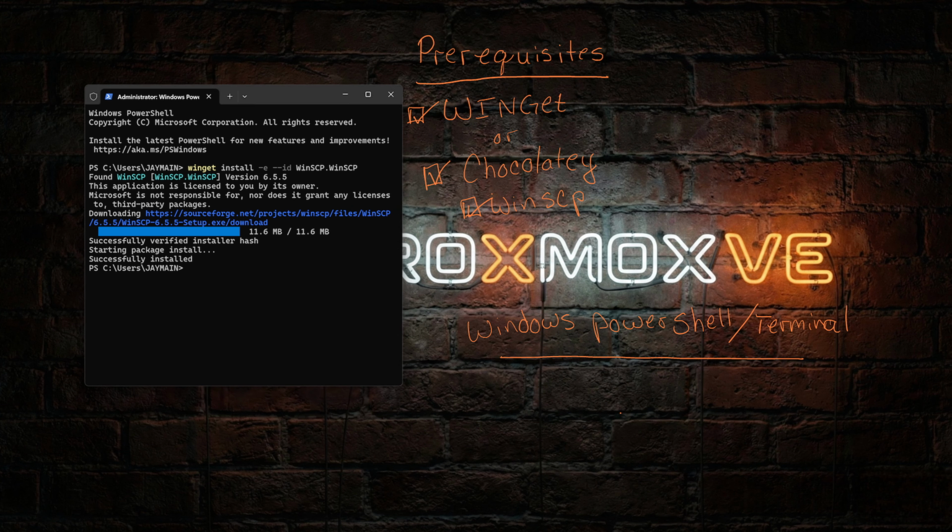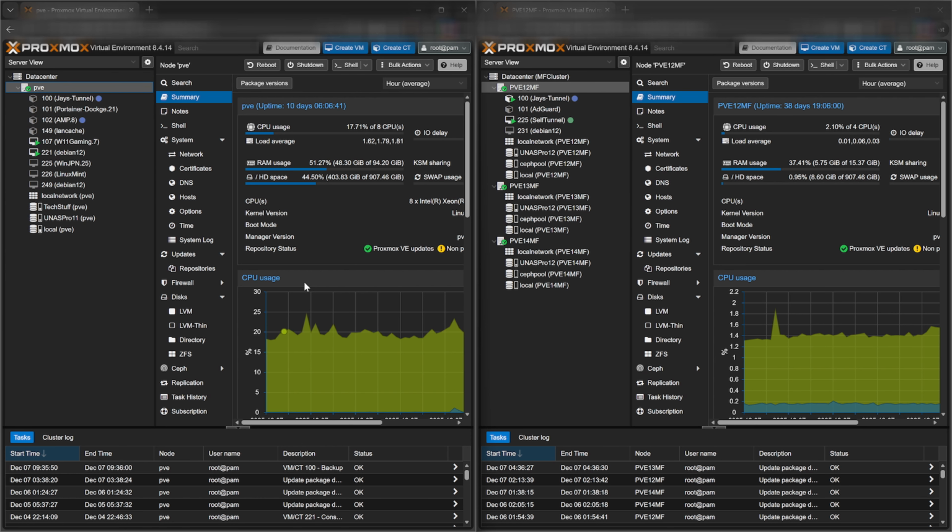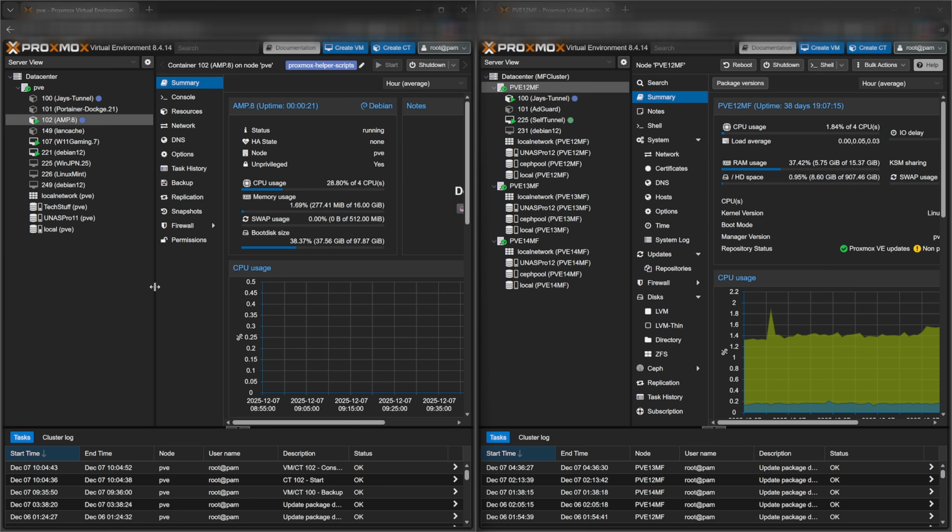Now that we have all the prerequisites, we'll go ahead and jump right into the actual transferring and backup of the Proxmox VMs and or the containers. I'll give one example by trying to transfer AMP.8 over here from my main Proxmox virtual environment to my cluster so that it can always stay on. I did start it up just for the purpose, because you probably already have yours started up.